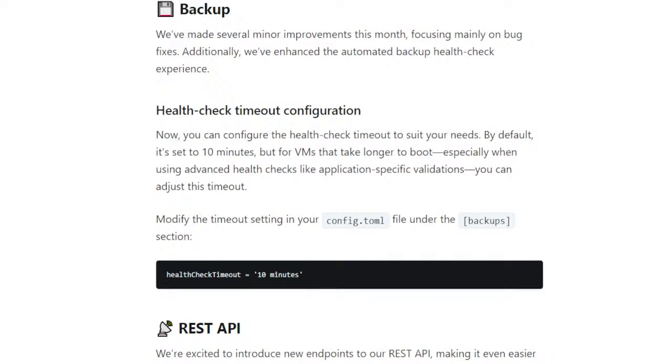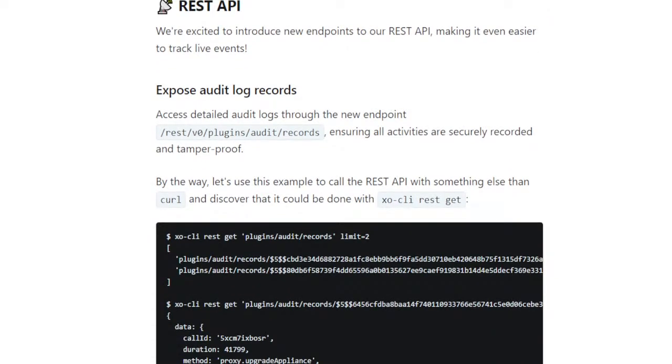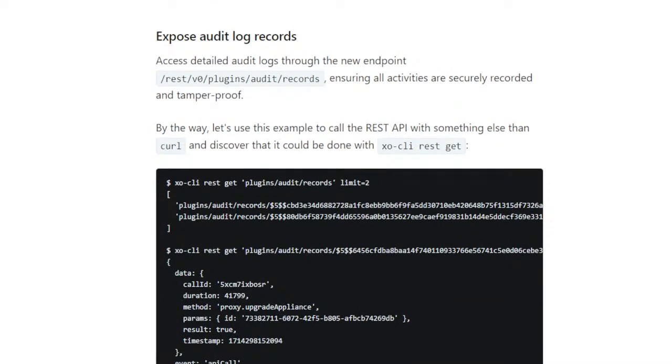Let's move on to the REST API. And there are 2 cool new features in the REST API. The first one is that you can now access the audit log records. The audit log is a plugin in Xen Orchestra that provides a chain of records that can't be tampered with without being visible. So it's pretty useful for security. You can see exactly who did what and when, with the browser, the IP address, and so on. And now you can just get that without getting access to the UI, but through the REST API.